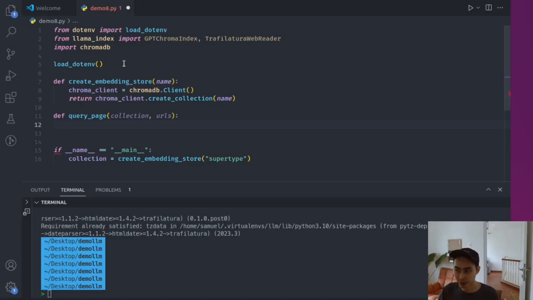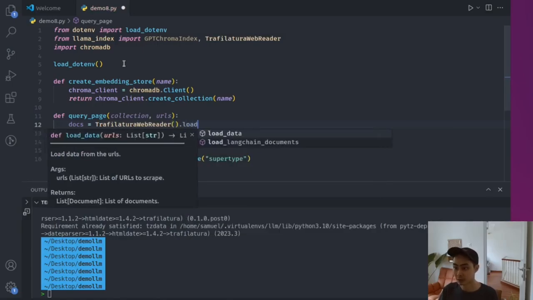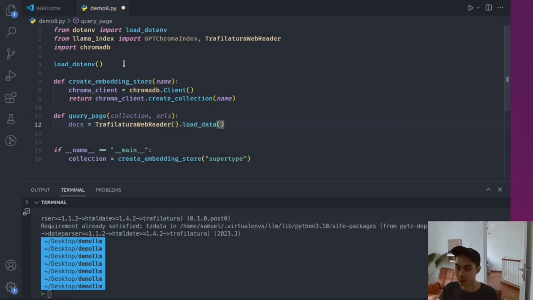So how do I call Trafilatura web reader? I just have to say docs equals Trafilatura web reader and I could call it and then use the load data. It's going to need a URL. It's going to need a set of URLs to load from. So I'm going to set URLs here.